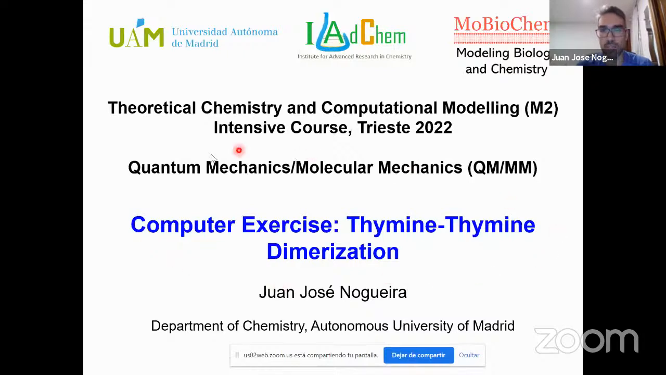So we are simulating the thymine-thymine dimerization by applying quantum mechanics molecular dynamics in combination with the umbrella sampling technique. As you know, this lecture is about QM/MM, so you should study molecular dynamics in another course probably, and also enhanced sampling techniques, including umbrella sampling. But anyway, I will say a few words in order to understand the computer exercise better, okay?